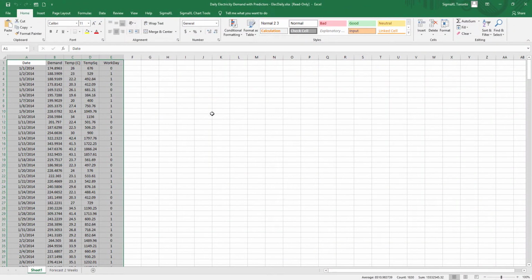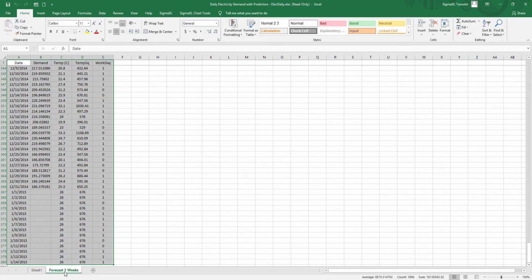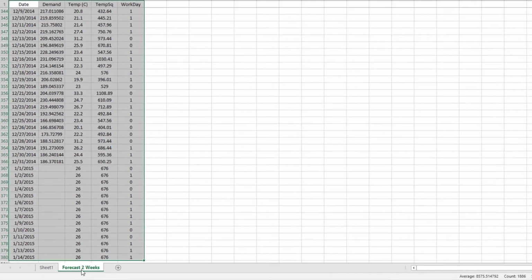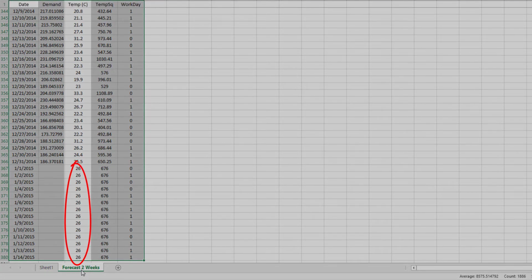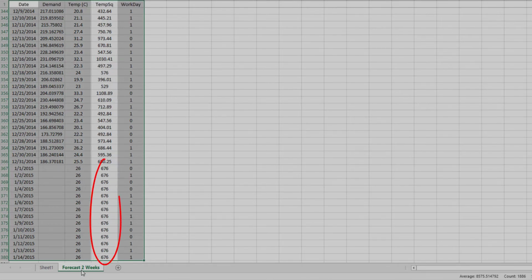Click the Forecast 2 Weeks Sheet tab in the Daily Electricity Demand with Predictors, Elect Daily workbook. We will use the ARIMA model to forecast 14 days ahead starting from January 1st, 2015, which is a non-workday, being a public holiday for New Year's Day. We could obtain weather forecasts for those 14 days, but for the sake of this video, we'll keep the temperature in Celsius at 26 degrees and temp squared at 676.